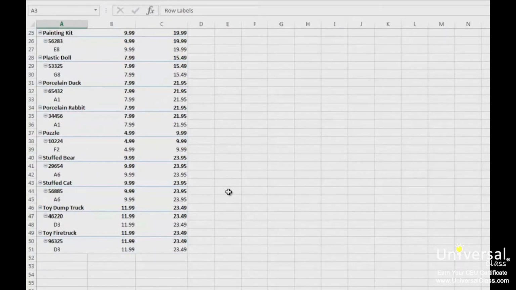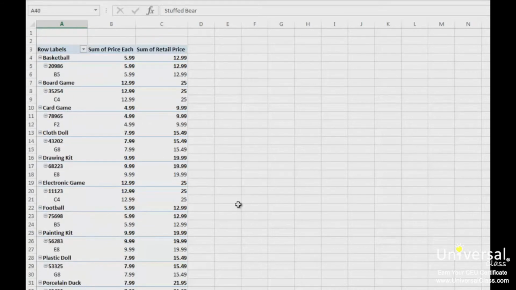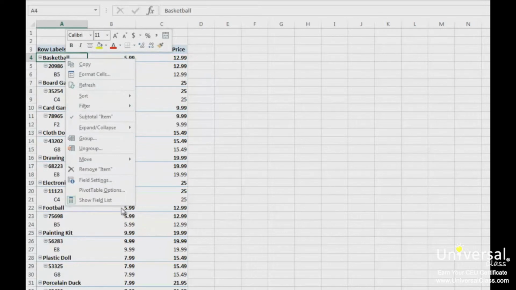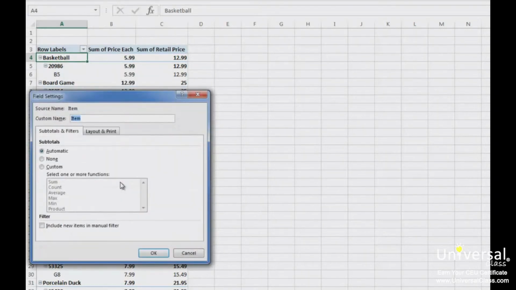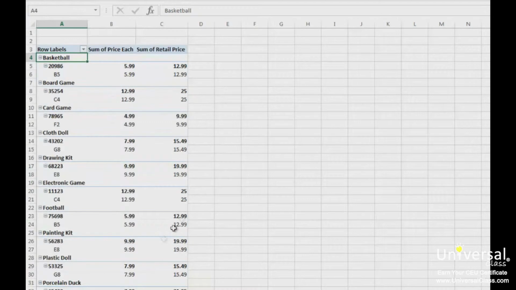Subtotals are also automatically displayed in your pivot table. If you don't want subtotals to appear, right-click on the field label. In this example, we'll click on Basketball. Select Field Settings. As you can see, subtotals are turned on by default, which is automatic. Click on the None radio button and then click on OK. Of course, you can always choose to present the subtotals using a different function. You can choose Count, Average, Product, and so on, by putting a check beside the custom and then clicking OK.